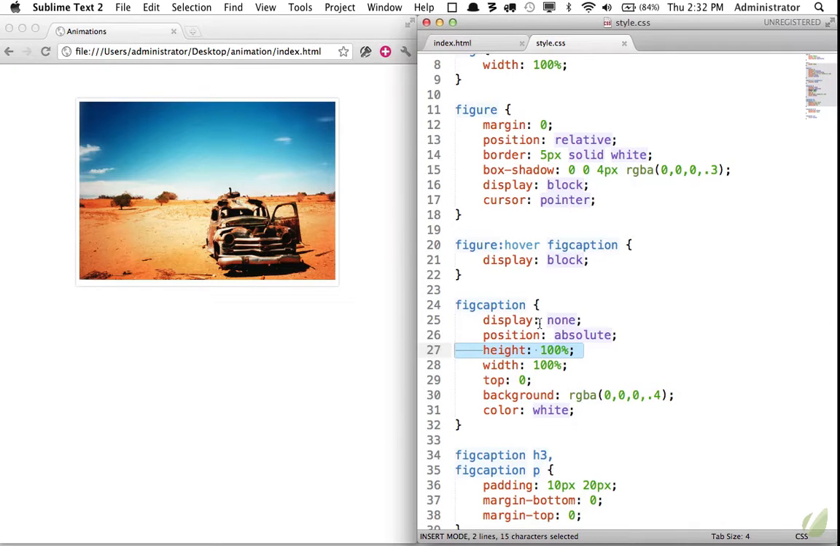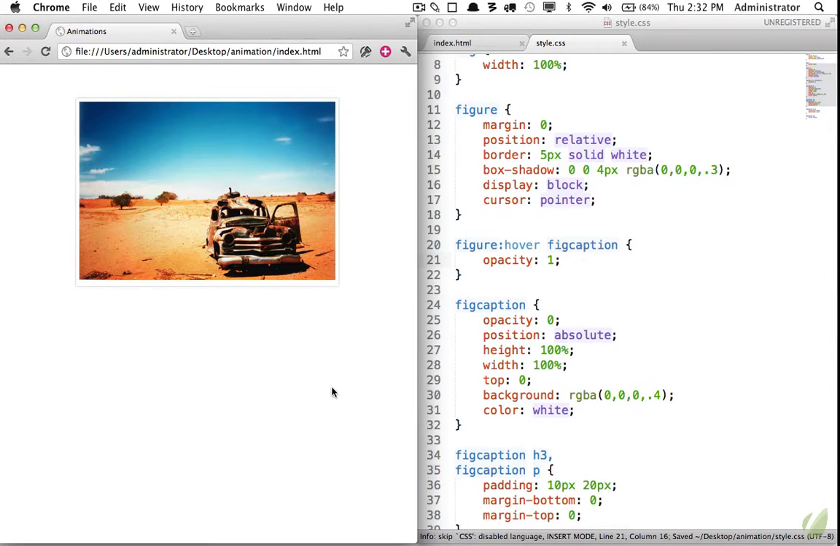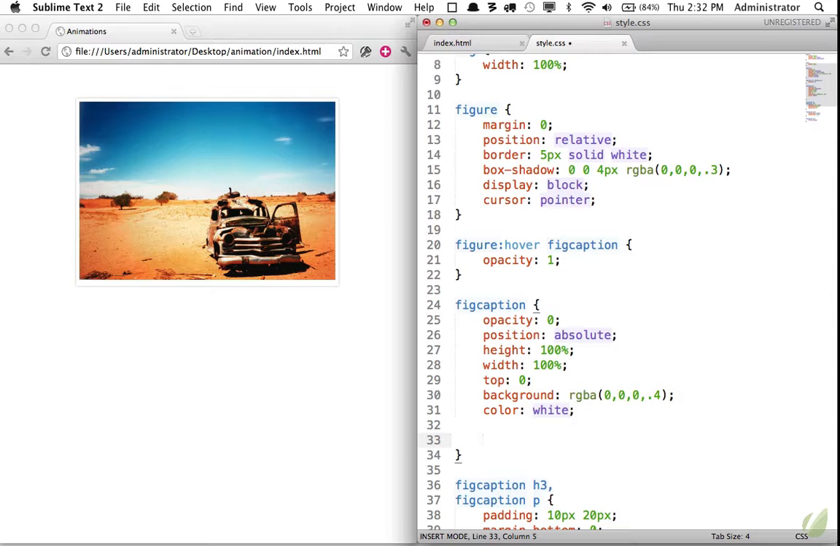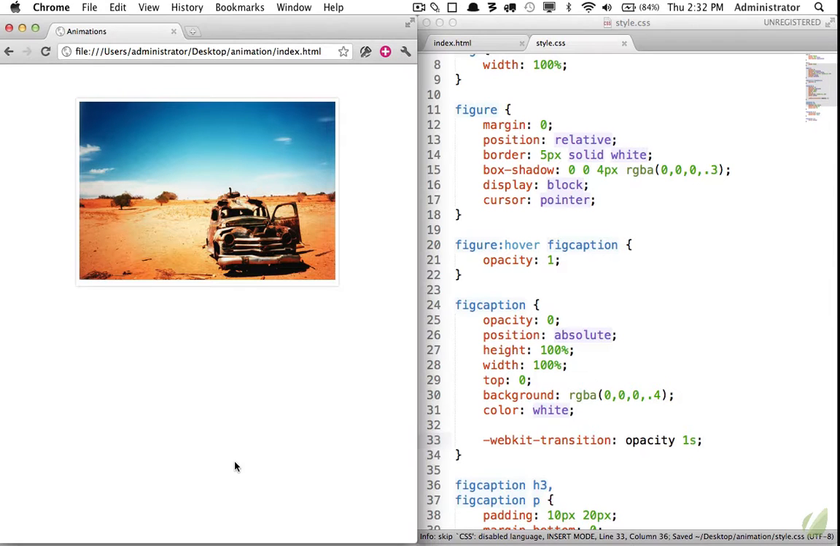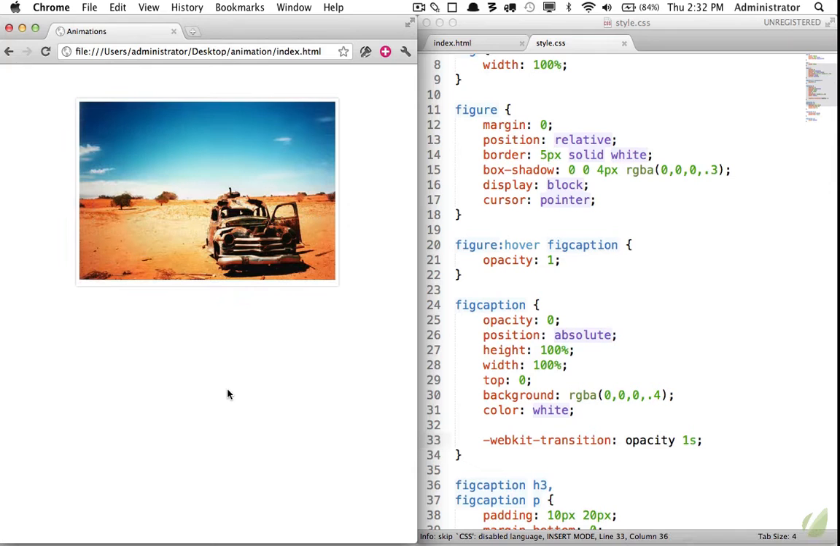All right, so let's add a little bit more. What if rather than doing display none and display block, we set the opacity to 0 and then opacity to 1 when you hover over it? You're going to get the exact same effect, but watch what happens when we begin applying transitions. WebKit transition, and we're going to transition opacity over the course of 1 second. Now, when I hover over it, we're already getting a little bit more feedback.